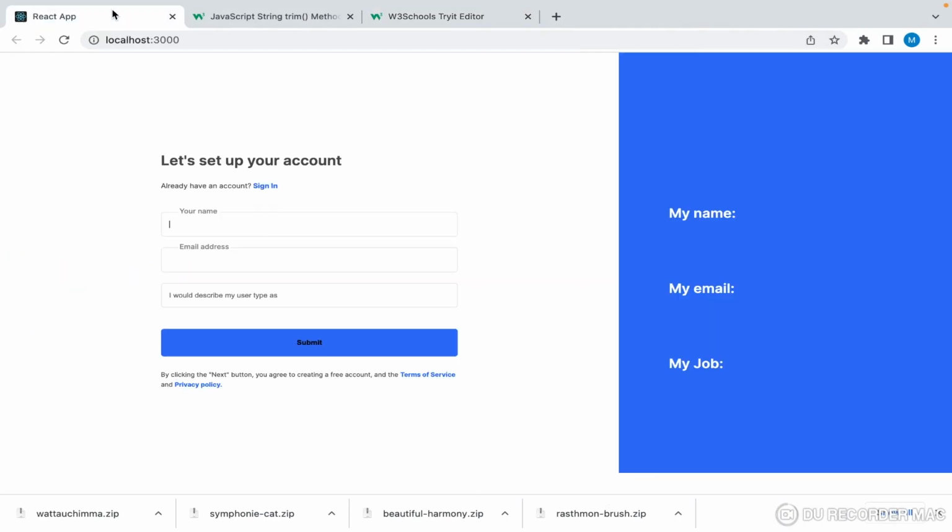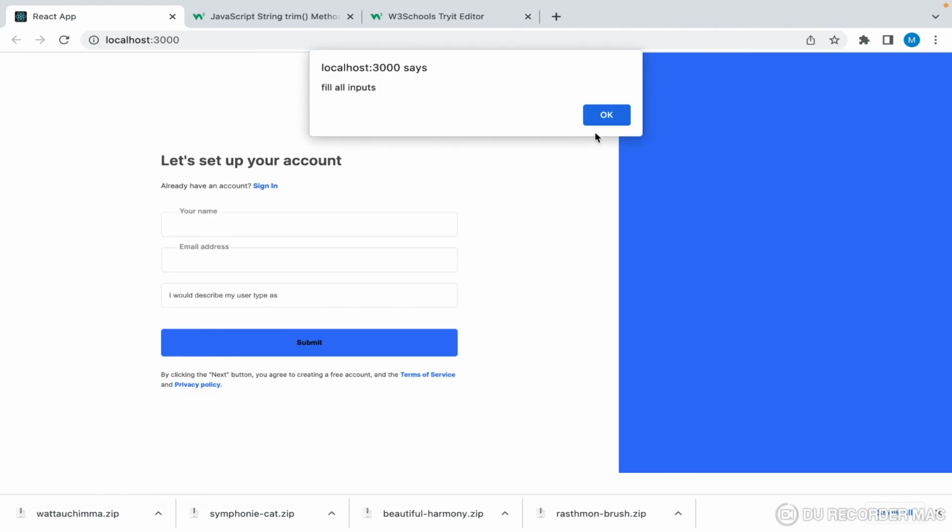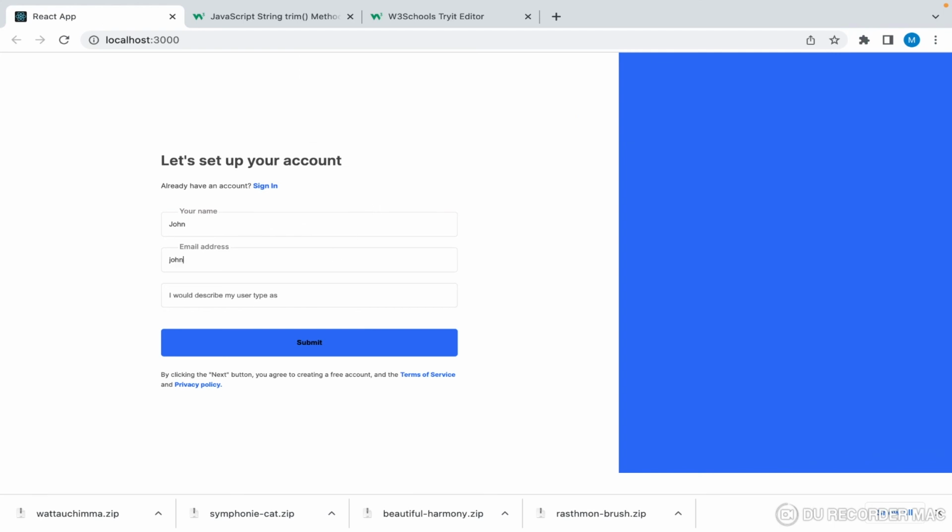Let's refresh this guy and let's check it out. So see, fill our inputs. Okay, but if we say John, let's try this, still say fill our inputs. So John at u.com, let's try, still say fill our inputs. So we must select something here, and now we have our guys displayed.